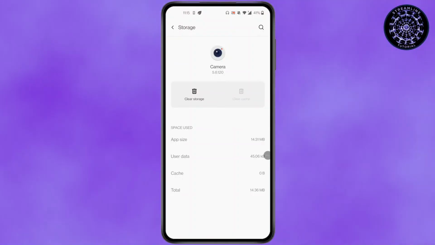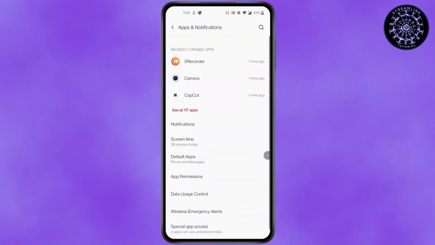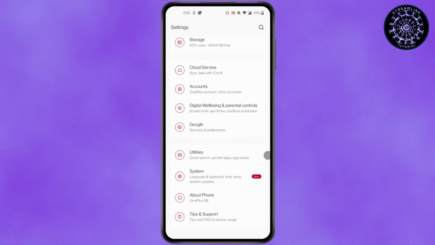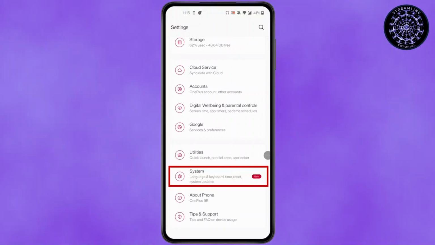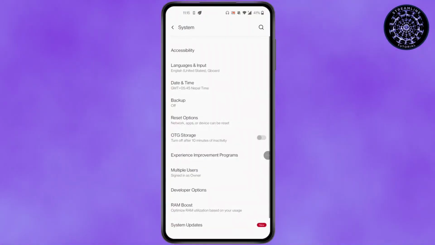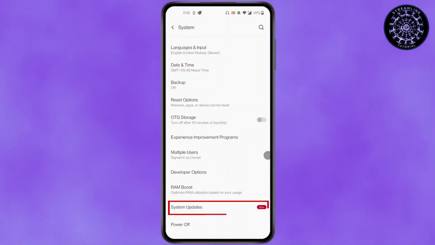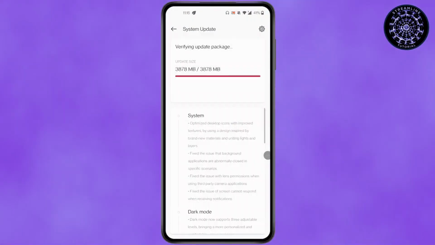After you've done that, and if it still does not fix your problem, go to the settings main page and scroll down to system. Click on system, which will open these options. At the bottom, click on system updates. In system updates, if there is any update available, update your software.